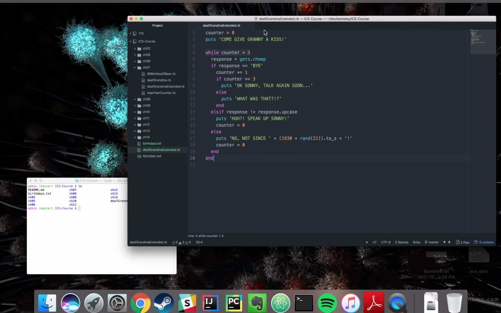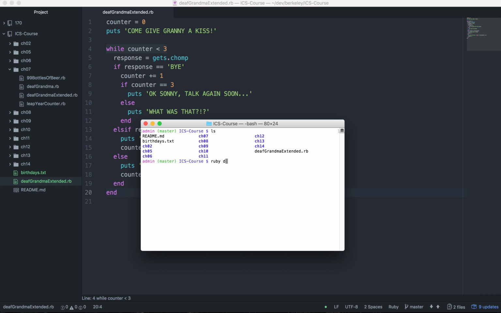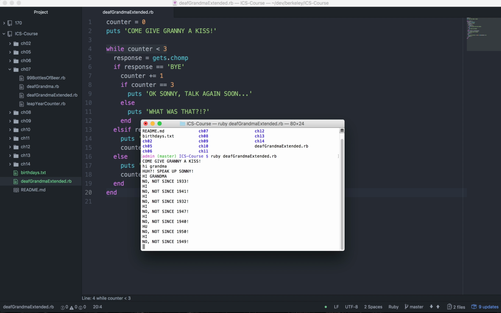So let's give it a try. We run our program. Come give granny a kiss. Hi, Grandma. She has no idea. If we turn on the caps lock and we say, hi, Grandma, she says, no, not since 1931. We're just going to say hi a couple times just to see that we're getting the right range of numbers. Okay, and if we say bye, she says, what was that? And then we say hi again, and then we say bye 2 more times.